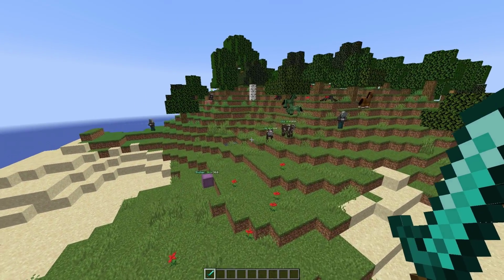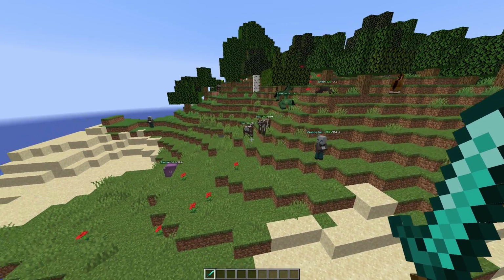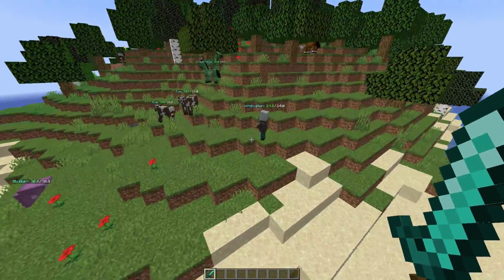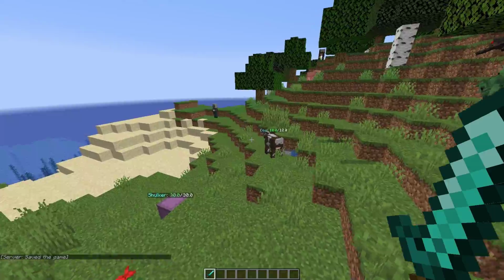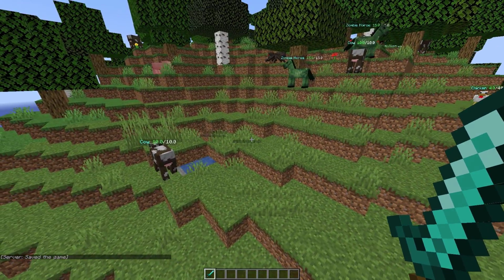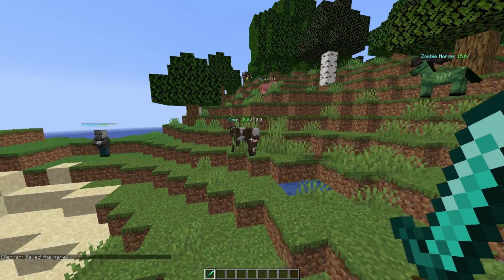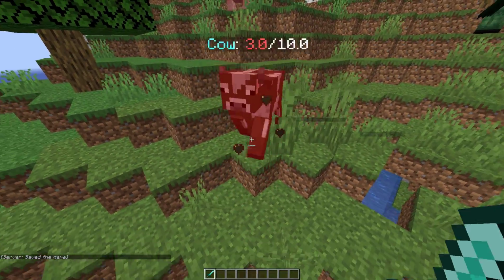I'm your host LTJim007 and today we look at the HoloMobHealth plugin. So as you can see in front of us, it adds holographic displays above each mob in order to show their health. Now it's really cool because it shows 10 out of 10 for this cow at the moment, but if we hit him, it turns red and shows 3 out of 10.